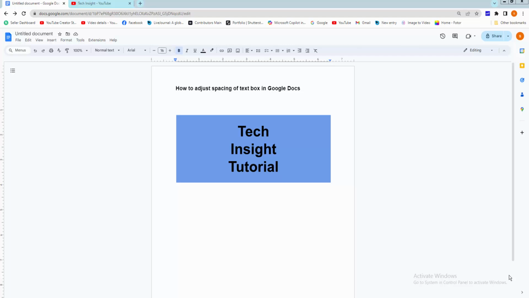In this video, I am going to show you how to adjust spacing of text box in Google Docs. Let's get started. At first, you have to open your Chrome browser. Then open your Google Docs app, then create your document. Now you can see here is my document with a text box.